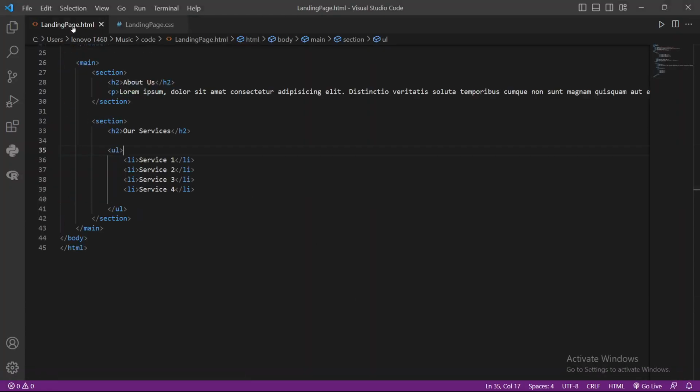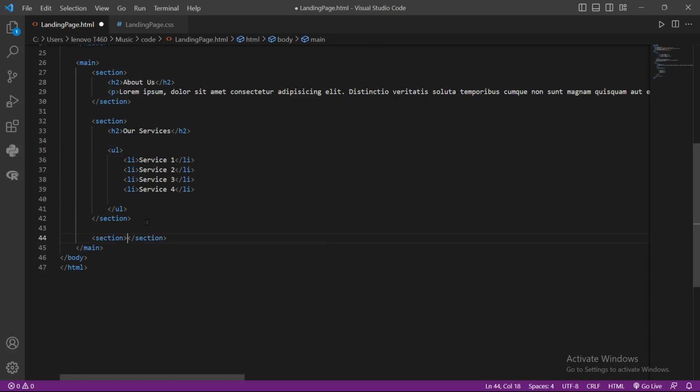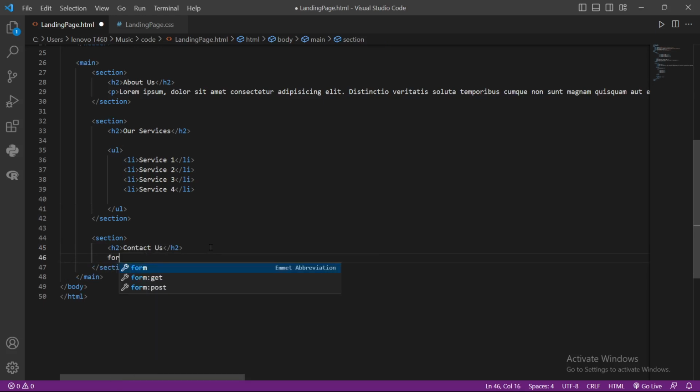What I'm going to add next is another section here, let's say below the second section. Inside this section, I'm going to add the form. But before the form, let me give the header of our form. I'm going to say just Contact us, and below this I'm going to declare a form.